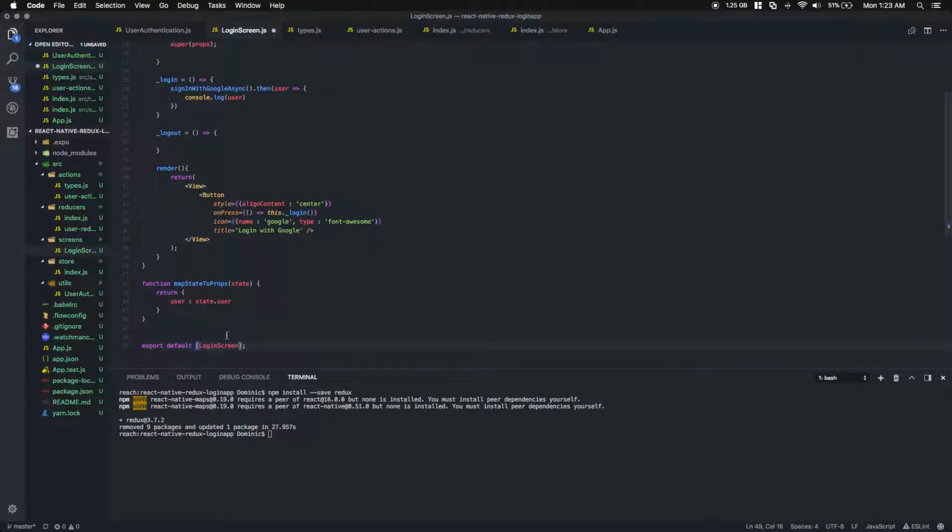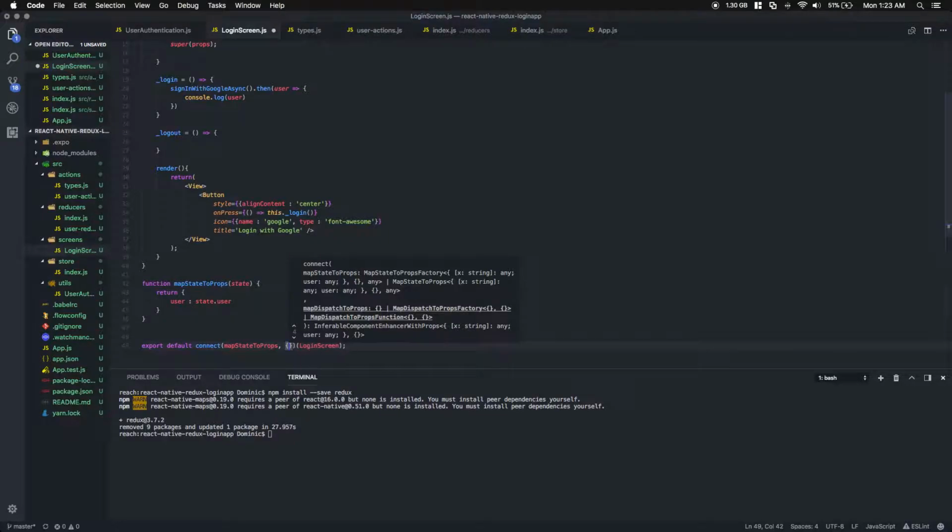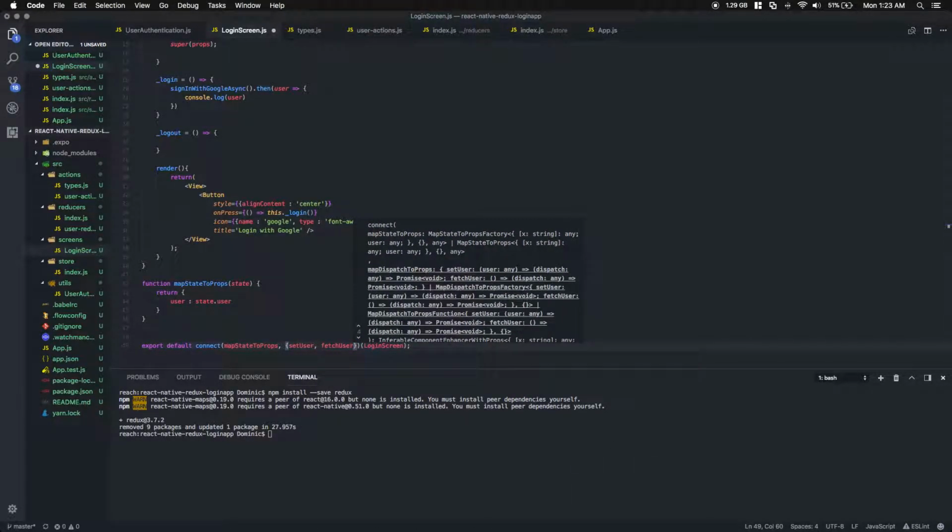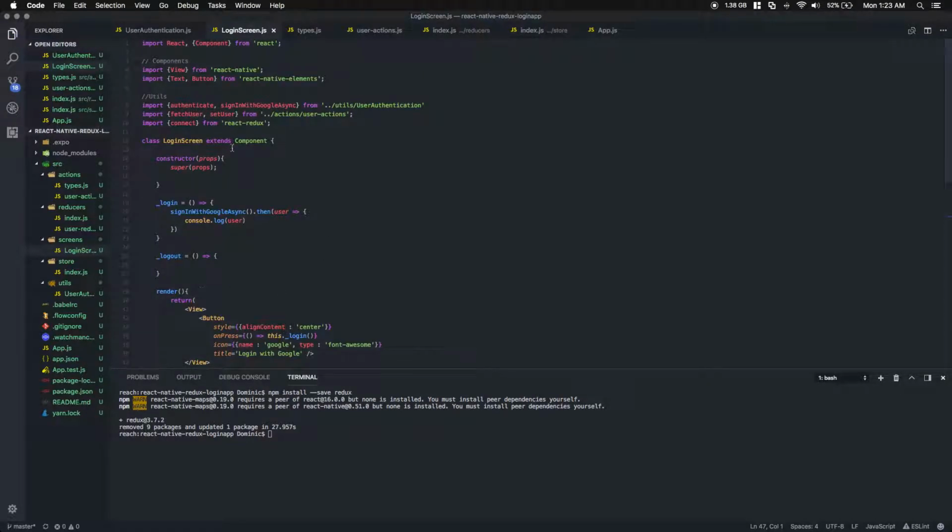So now let's implement our connect function. For that we're just going to pass mapStateToProps, and we're going to have setUser and fetchUser. Double check, make sure everything's good. Alright, looks good to me. So now those will be available in our props.